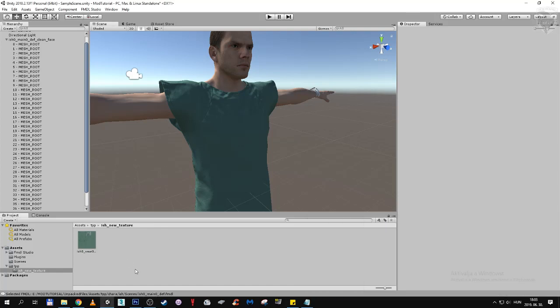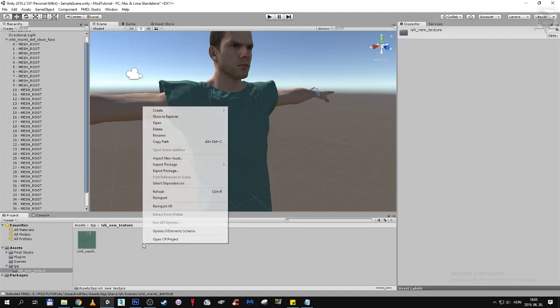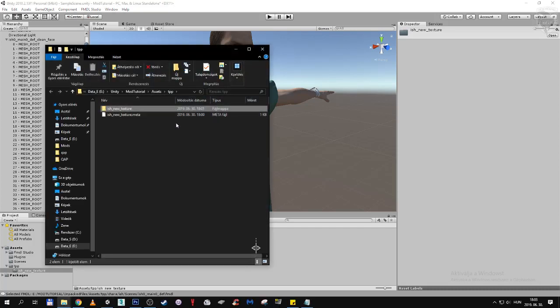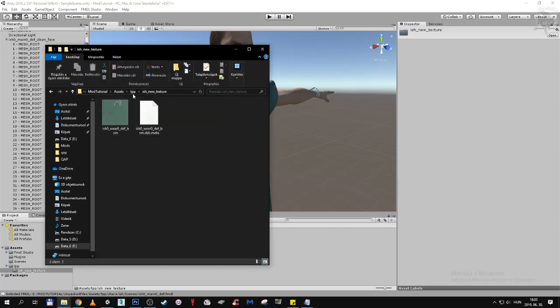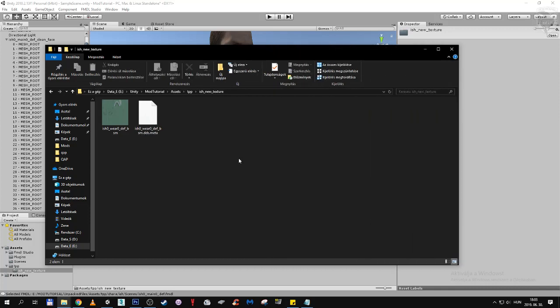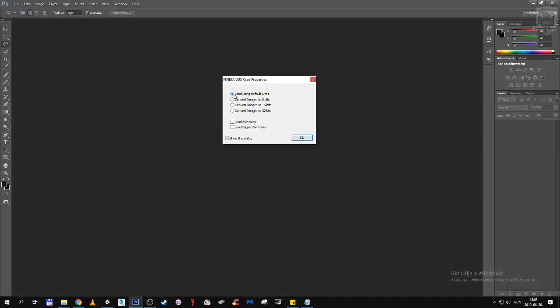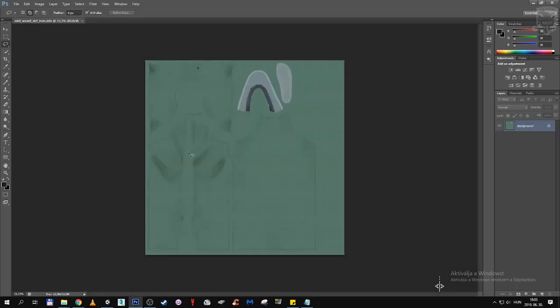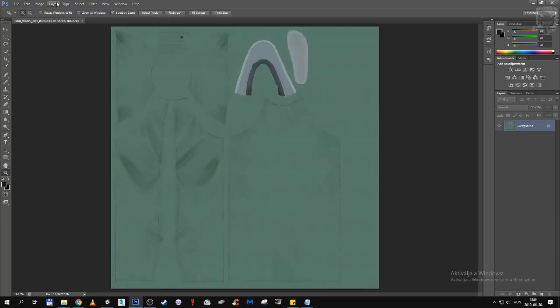Okay, so now we have Adobe Photoshop open. What we are going to do now is right click here and click on Show in Explorer. Here is the folder with the texture. So what we are going to do now is right click on the texture. We're going to open it in Photoshop. These are the loading settings that you should use. So load using default size and leave everything here. Okay, here it is. We can do whatever we wish with this texture right now.